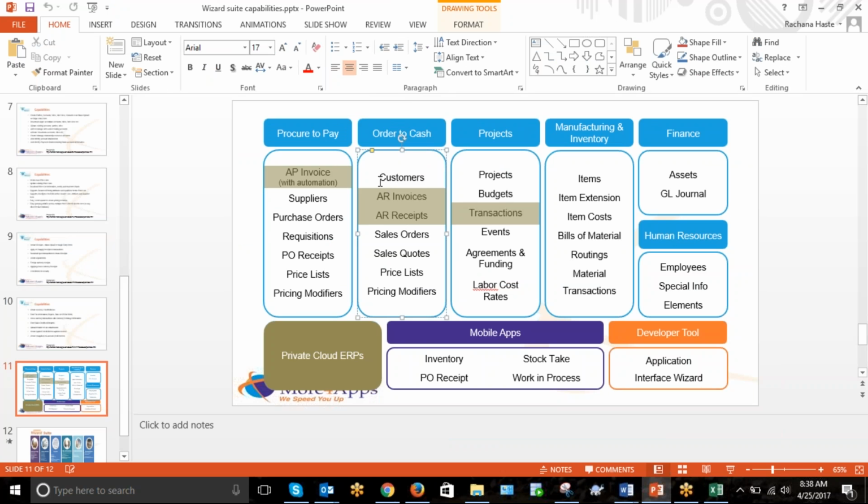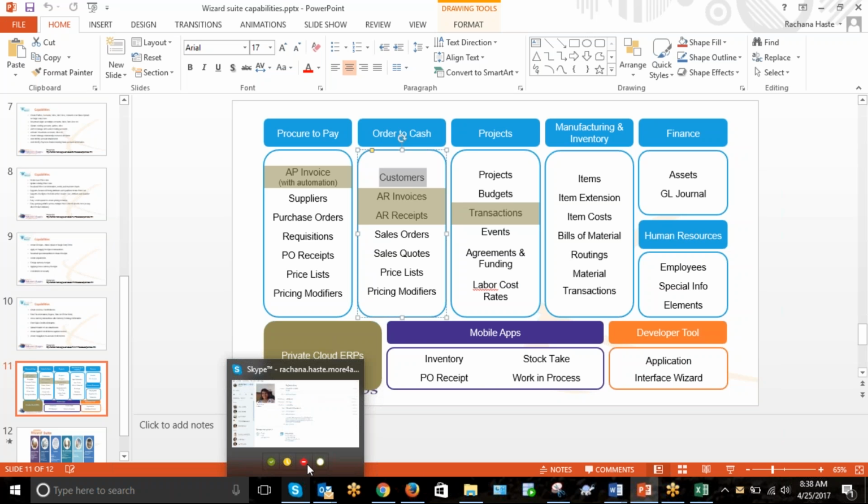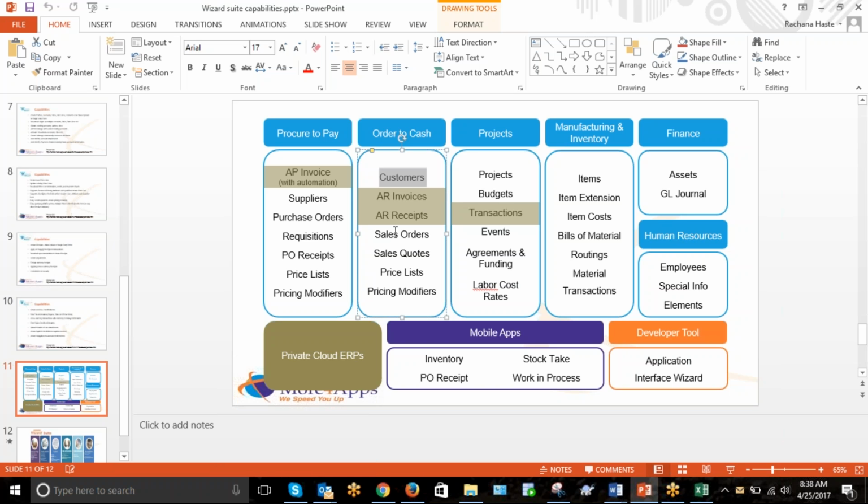So for order to cash, we have a wizard for customer standard, for AR invoices, and for applying any receipts or payments. And it is, like I said, basically mimicking the screen. For sales order entry and updates, we have a very extensive sales order wizard. And then these are the others, the price list maintenance. So that broadly is our order to cash suite. And I think today that's our focus area.